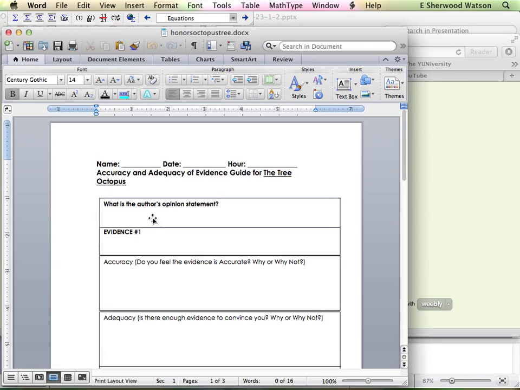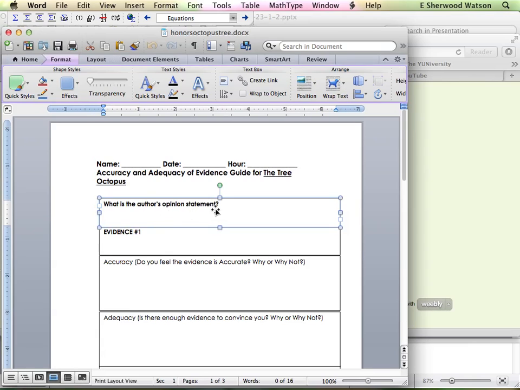The first thing you need to do is find the author's opinion statement from the video. Remember, this is what the author is trying to convince you of. Once you find it, you can type it directly into the document. The opinion statement is fill in the blank.